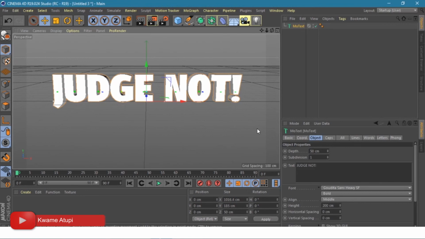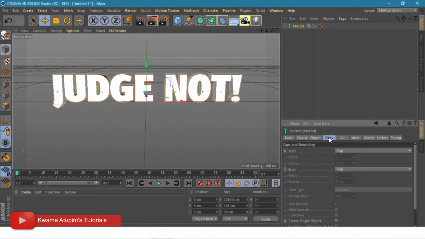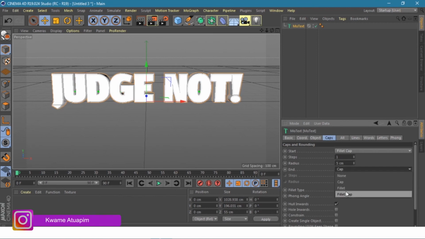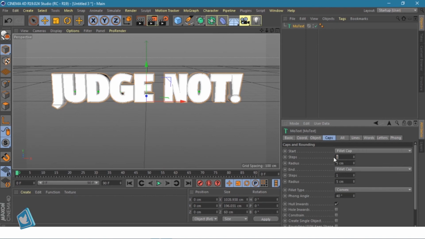The next thing for us to do now is to go to the caps menu over here, and then at the start, let's change it from cap to, let's say, fillet cap. And then the end also, let's change it from cap to fillet cap. And then let's change the steps from 1 to, let's say, 5 centimeters. And then the radius from 5 centimeters to 3 centimeters. And then let's change the ending part to, let's give it 5, and let's give the radius 3. So yeah, this is looking very nice.